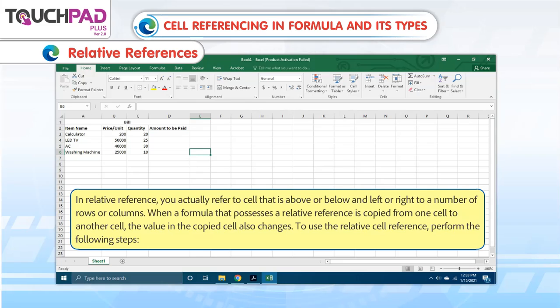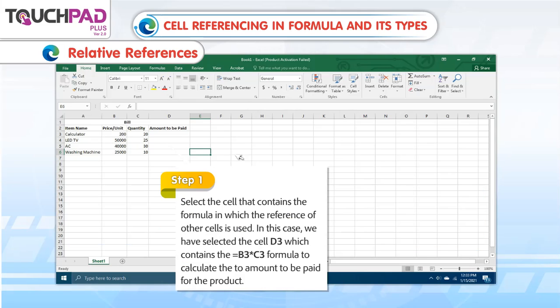To use the relative cell reference, perform the following steps. Step 1. Select the cell that contains the formula in which the reference of other cells is used. In this case, we have selected the cell D3, which contains the formula equal B3 multiplied by C3 to calculate the amount to be paid for the product.